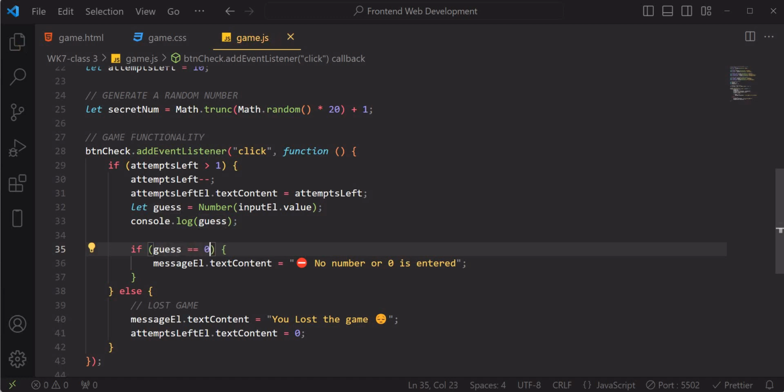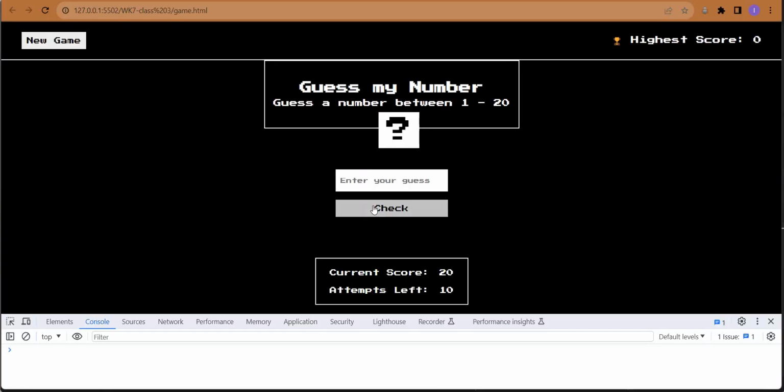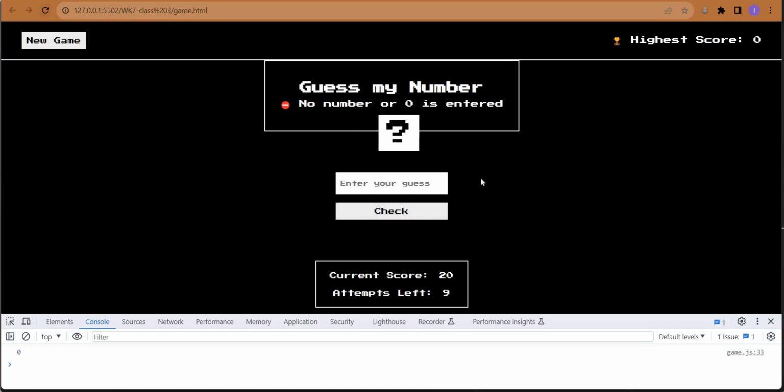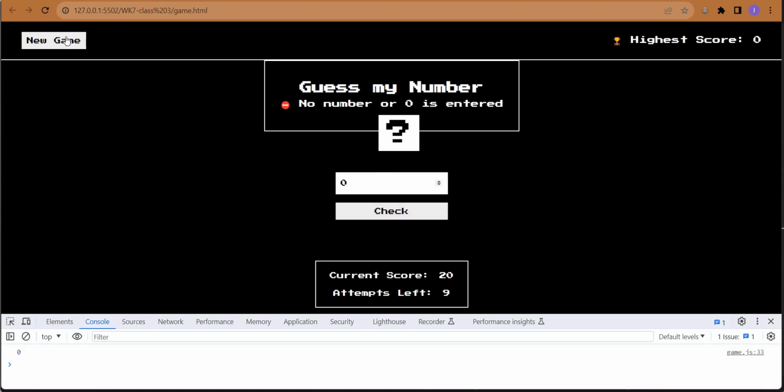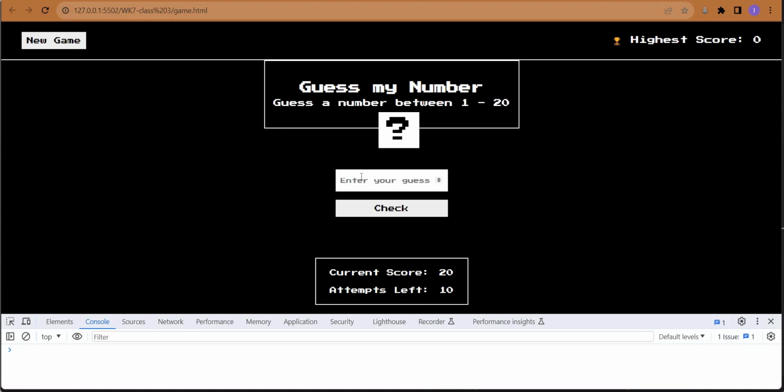Like this. So if guess is equals to 0, then if we click on this, and if we refresh, we pass also a 0 into it, and you see. So that's that. One thing I want you to note is that whenever you convert the value of an input field to a number, if you did not pass any value to it, you are going to get a 0.